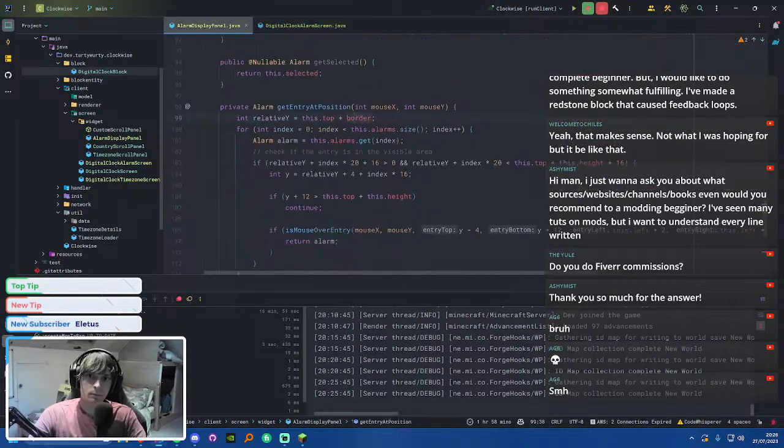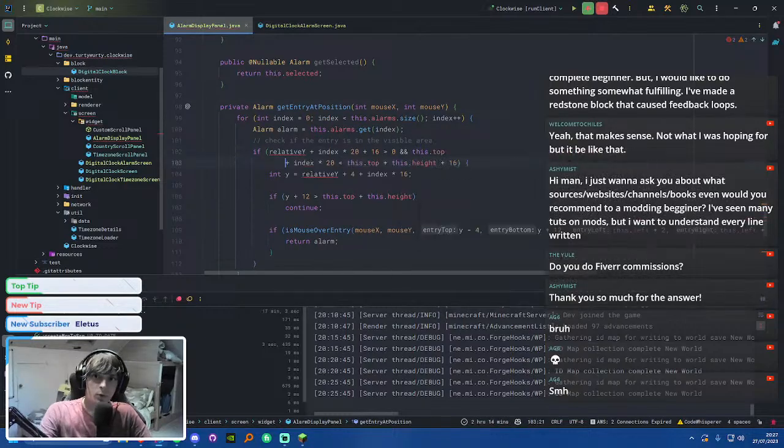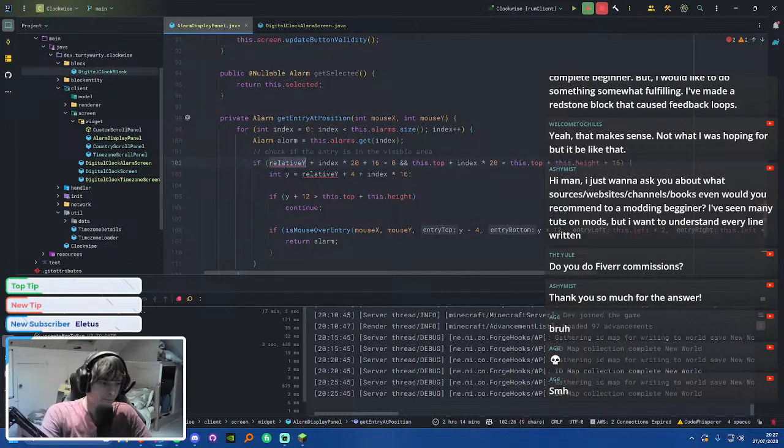Let's just remove all of the border references then. Just also get rid of relative y. This dot top. This dot top. This dot top.